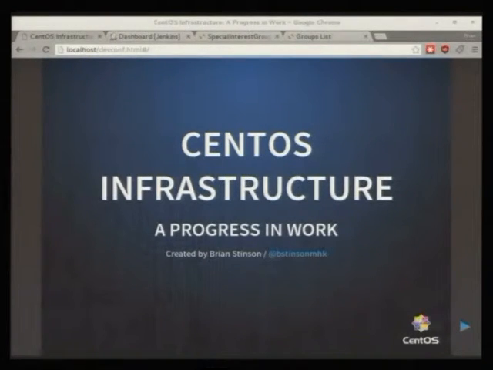What I'm going to talk about a little bit today is some of the other things that we're doing in the infrastructure space and some of the services that we provide to people in the CentOS community. But before I do that, it would probably be good to introduce myself. My name is Brian Stinson. I started working full-time for the CentOS project about a year ago, but I've been a long-time CentOS user as a sysadmin. You can find me at bstinsonmhk on Twitter if you want to tweet me or yell at me or whatever.